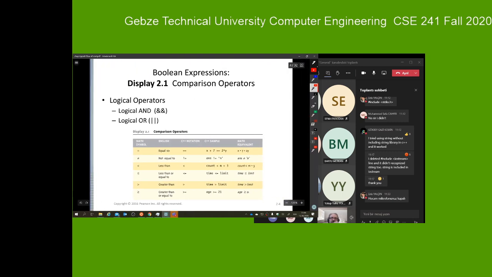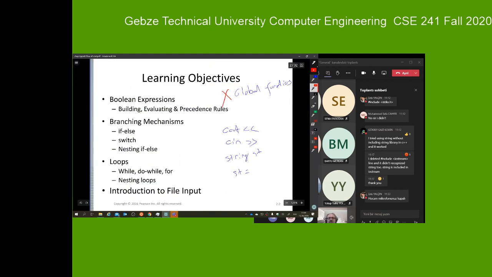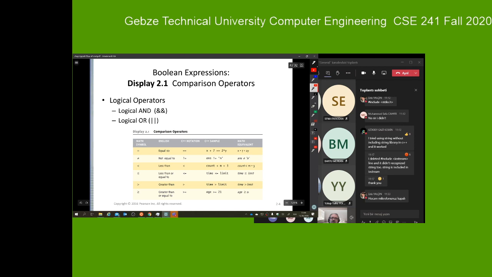Okay, good. So let's go to the beginning again. Remember, first we are going to do the Boolean expressions. Boolean expressions.